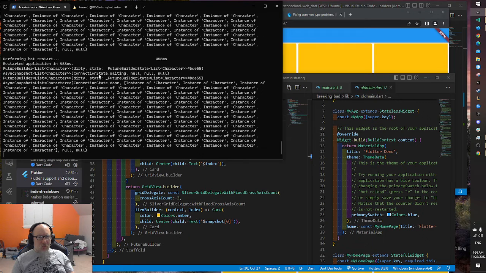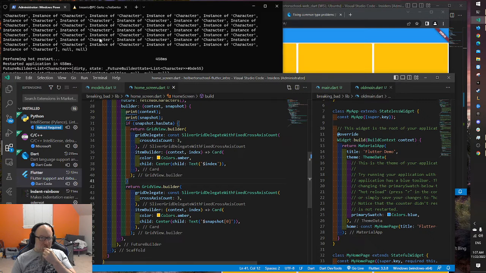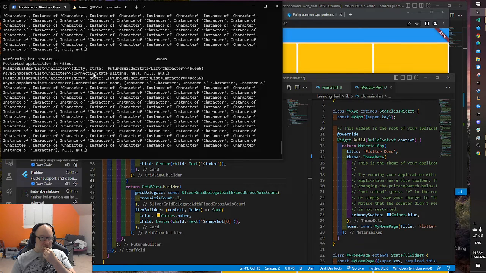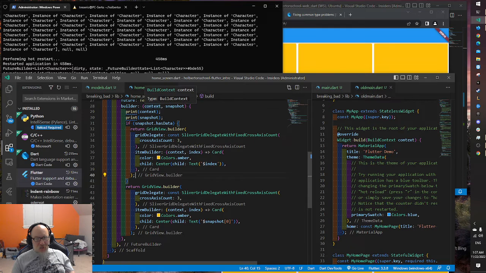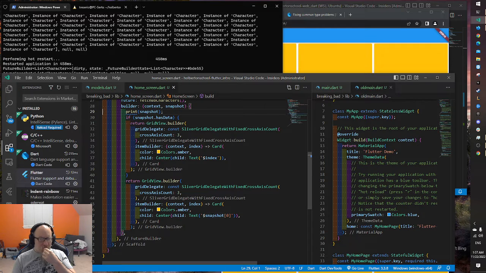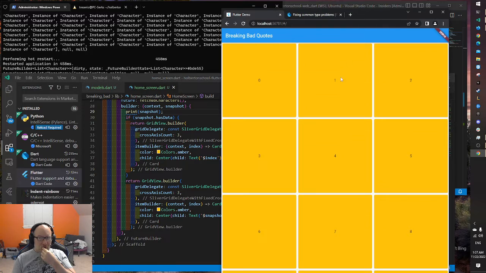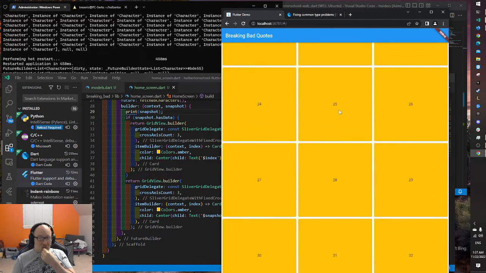Dirty state, future connection. Async snapshot. I need to know. I don't know what the context is supposed to be. I guess it exists here. Now, why does snapshot 0 send all this in here?